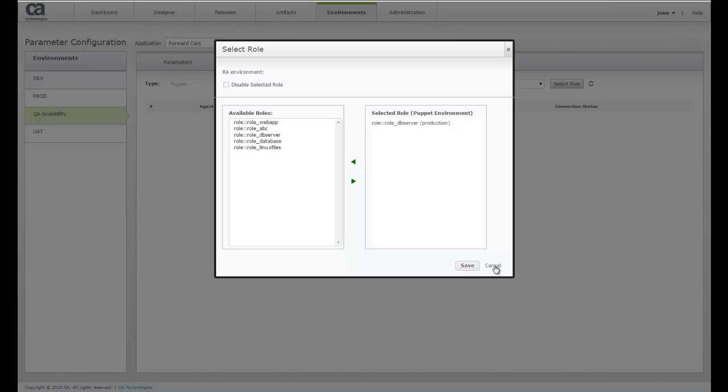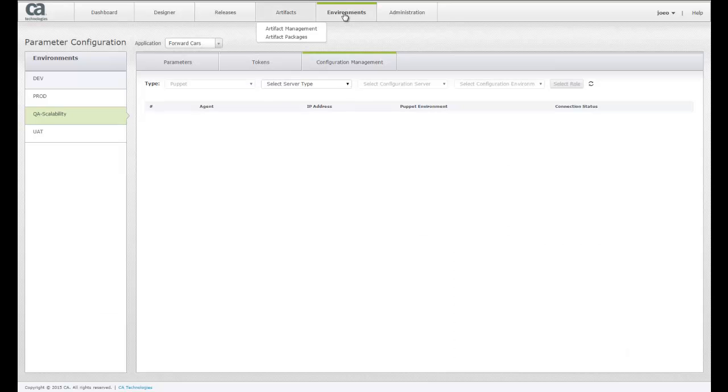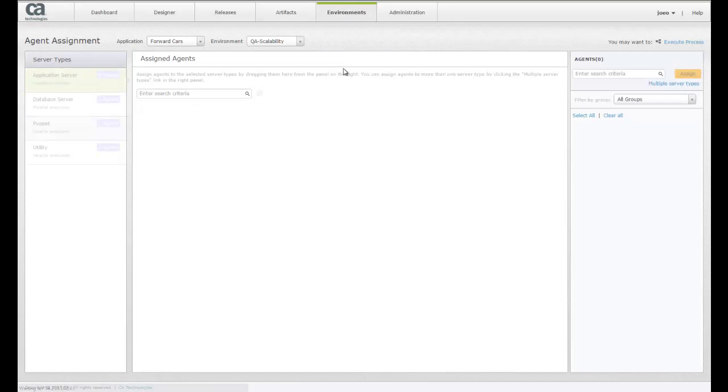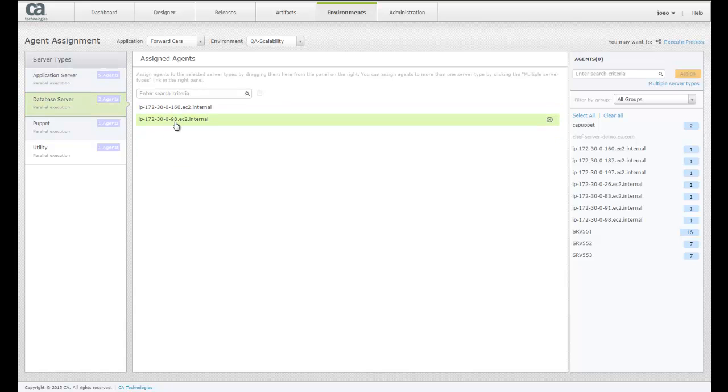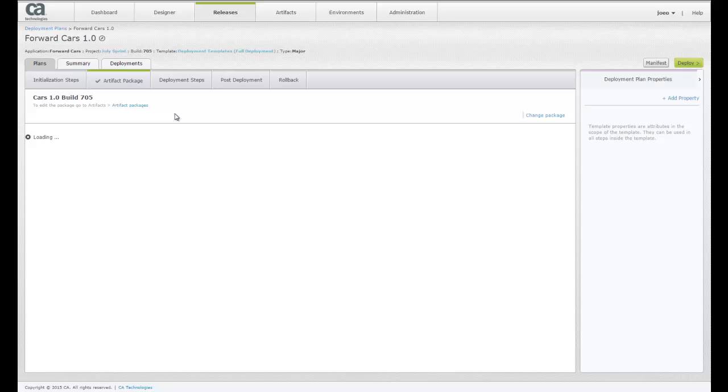Puppet. And we're doing the same thing with the database server. We're going to map role DB server to the server type of database server in our release automation environment. What's good is this allows you to take basically blank images out of Amazon. And we see here they've been assigned. So I have 5 application servers and 2 database servers.